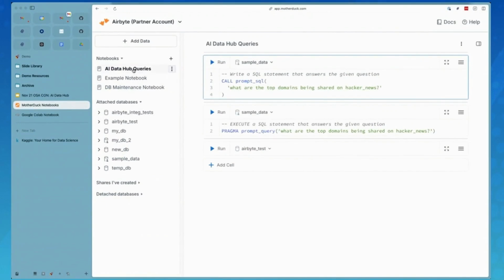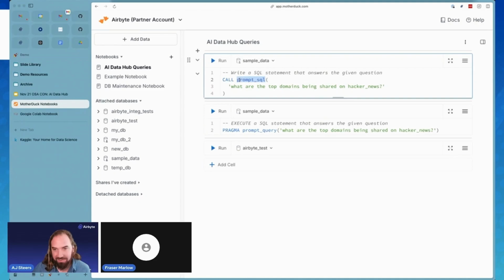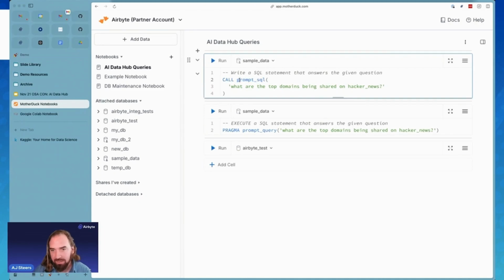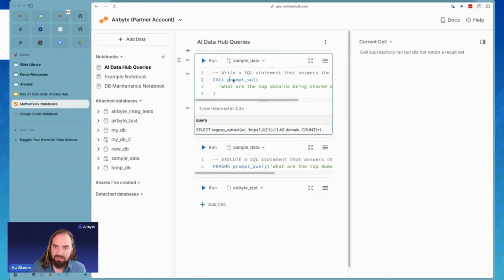All right, so here I am in MotherDuck, and I have a notebook open here. The first feature that I want to show in MotherDuck is actually one we haven't talked about yet, which is text to SQL. So if you are experienced in SQL, you maybe won't need this, but even I, who've been writing SQL for a very, very long time, really love this feature. So I can make this call and say, what are the top domains being shared on Hacker News? This is a native text to SQL function that MotherDuck supports. And I can get this query here.